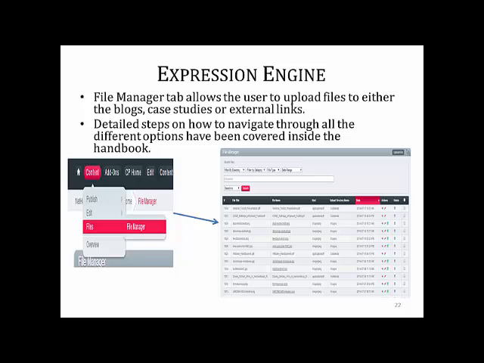The file manager is the next important tab for the community page owner. This allows the community page owner to upload files to the blogs, case studies, and external links. Details for each step of the file manager are also included inside the handbook.